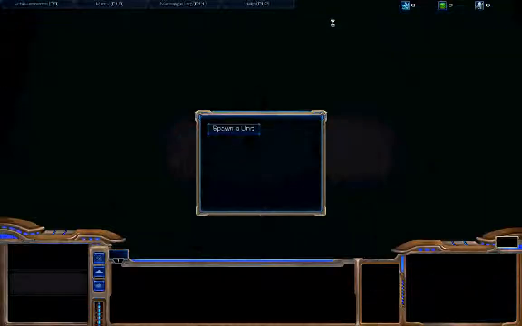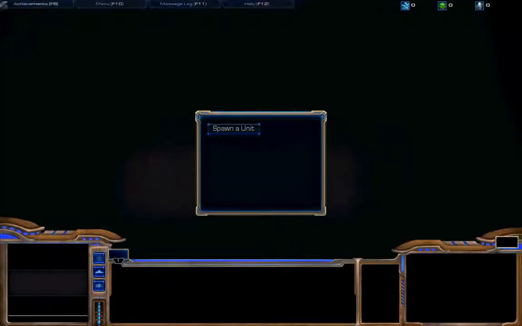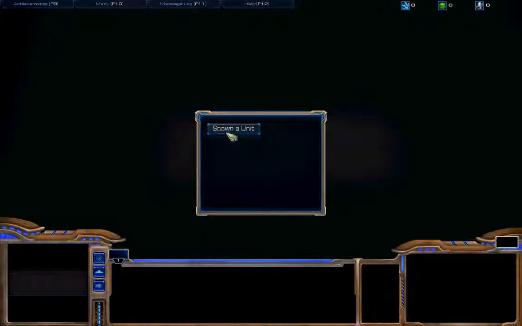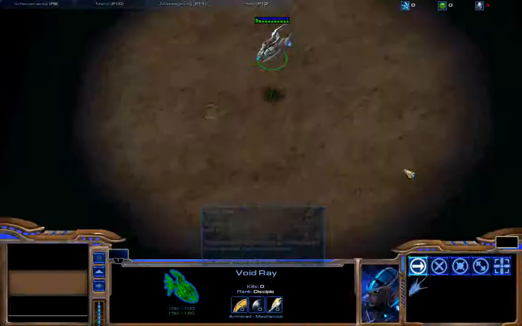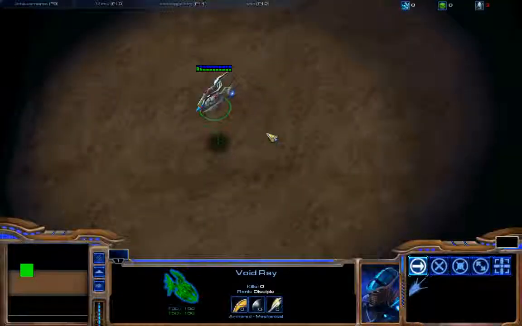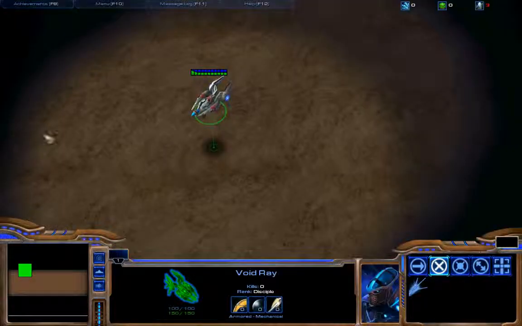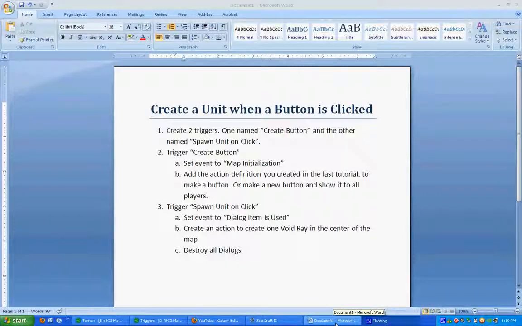Alright, here we go. As you can see, I've got a fairly small map. No units created, nothing on the screen except our button. Go ahead and press it, and there's a void ray. Sorry, that was kind of loud. There's a void ray right there, and our dialog box is gone. Okay, that was creating a unit when a button is clicked.